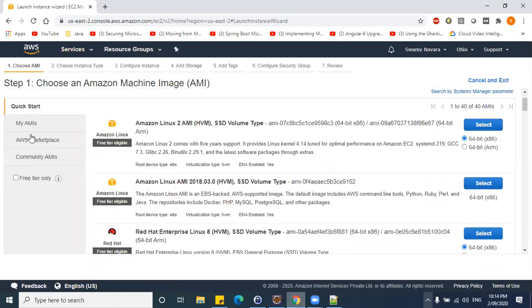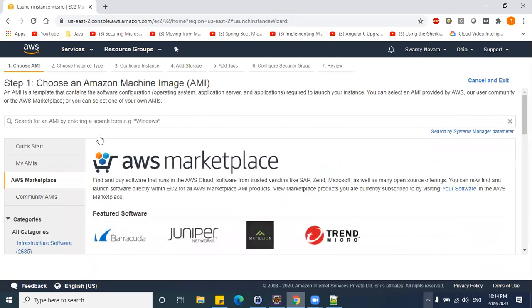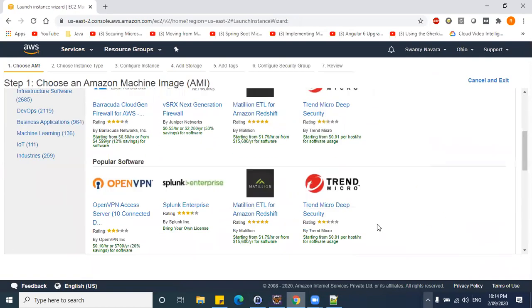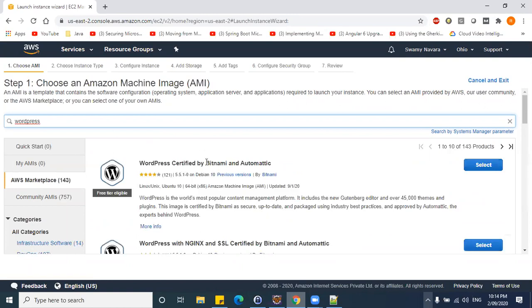Now click on AWS Marketplace. Under Marketplace, different images will be there, right? Let us search for WordPress. You will get WordPress by Bitnami. Bitnami is one of the organizations. They create default images for WordPress and provide them to us. So I will select Bitnami and automatic.